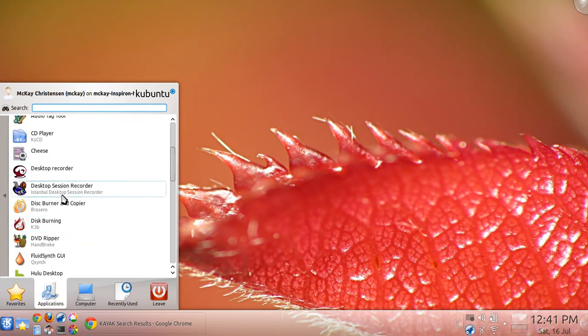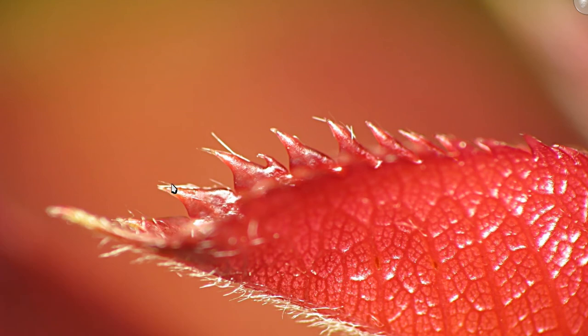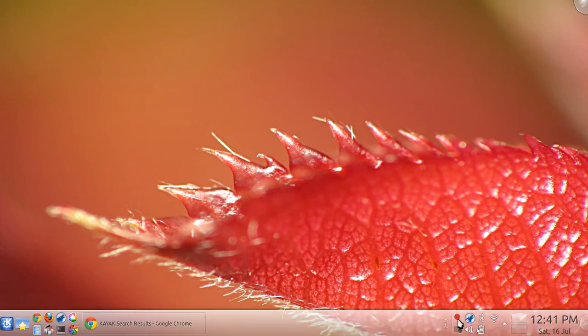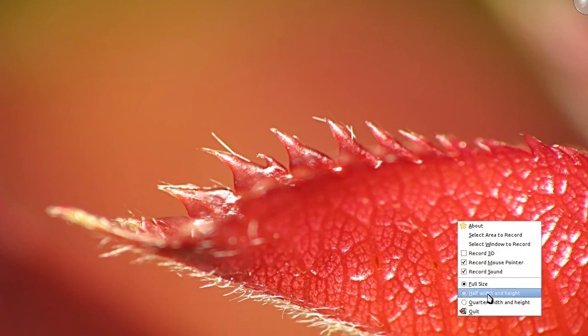So to start off, we will look at Istanbul Desktop Session Recorder. I kind of like this one. It's really nice. I mean, it just shows up right here, so you don't have to worry about too much. Not a lot of options, but it actually works pretty well.